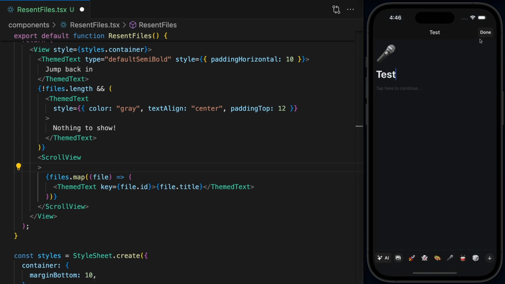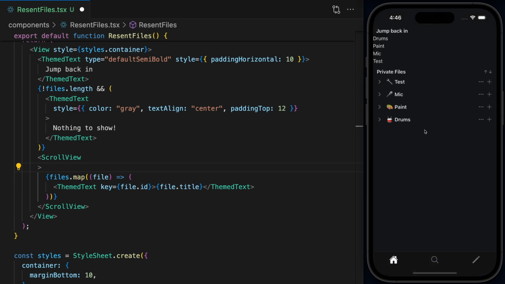So let's go ahead and create more. I'll create this one, Mike. Let's create paint. Let's create one more, and they are coming, as you can see. Drums. Cool, so yeah, we should be fine with this.